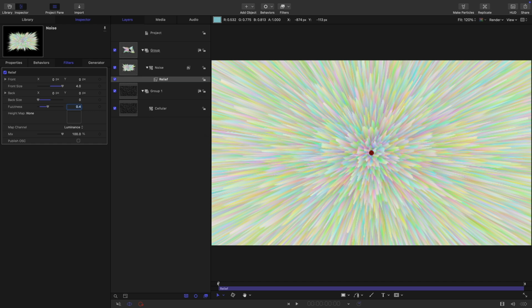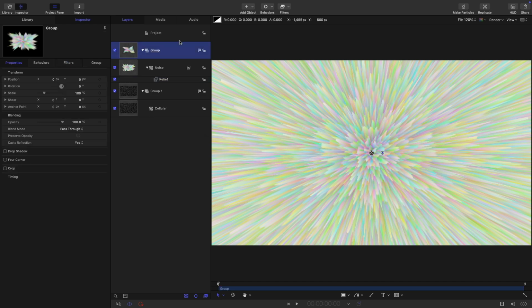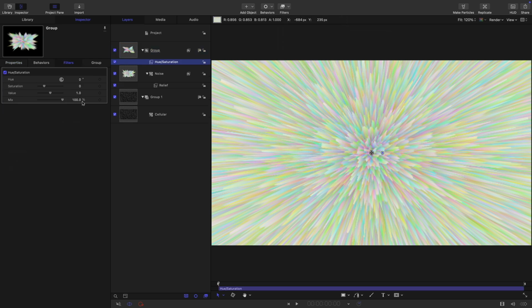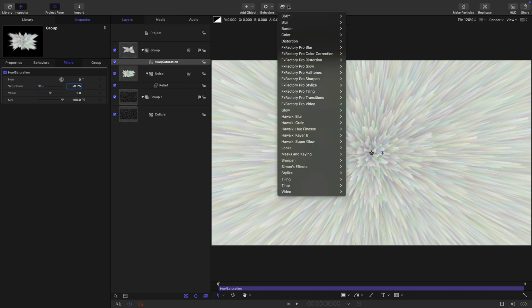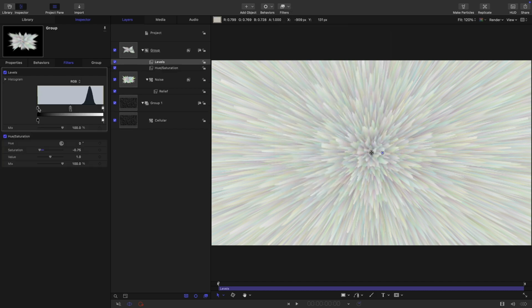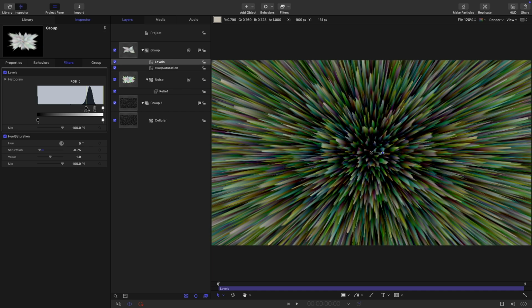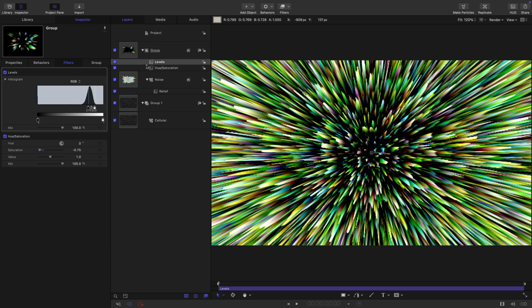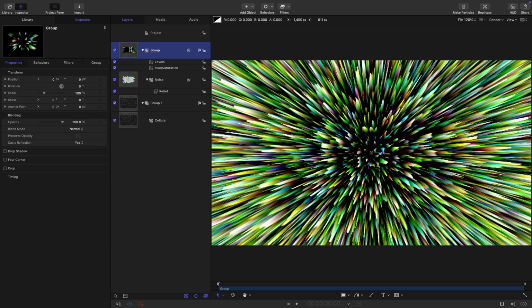Then let's do this to the group here. We're going to come to filters, color and hue saturation. We want to take out some of this saturation, so let's go for negative 0.75. Then we're going to add color and levels, and we're going to just crunch it down like this. We might have to come back and adjust this later on. It's quite a critical operation, what that levels is doing. But anyway, that's good enough for now.